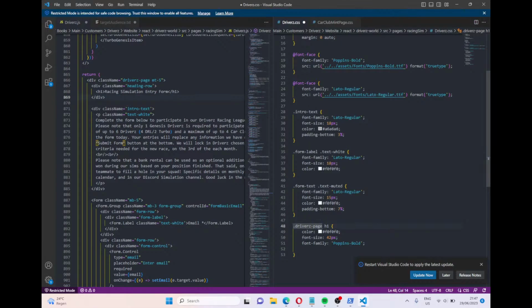Here we do Driverz page, and then our heading row. Now we could do a couple different things with the heading row, but right now we're just getting to our H1. And you'll notice that it's a property because you don't have a dot in front of it. And all these, you have to call your class names with your dots in front. So we do that, boom, boom, boom. And that'll be that. And that'll be the top of our page.